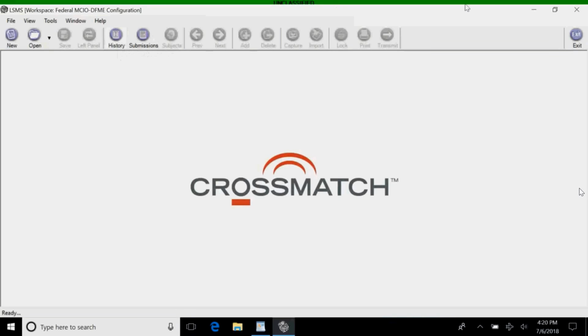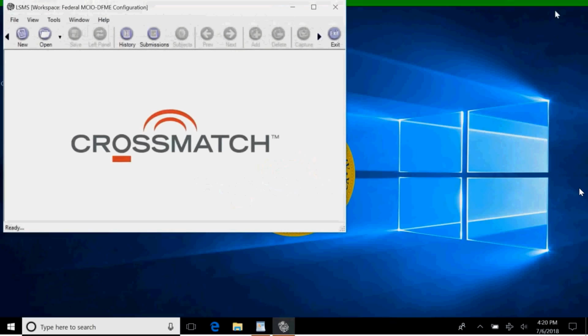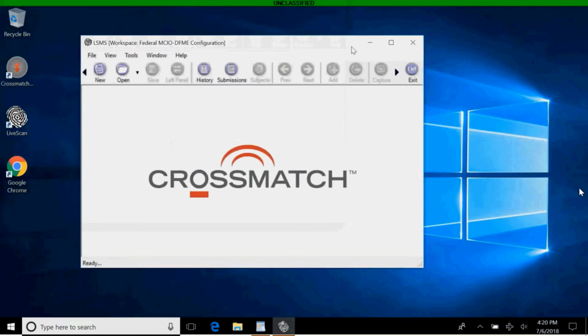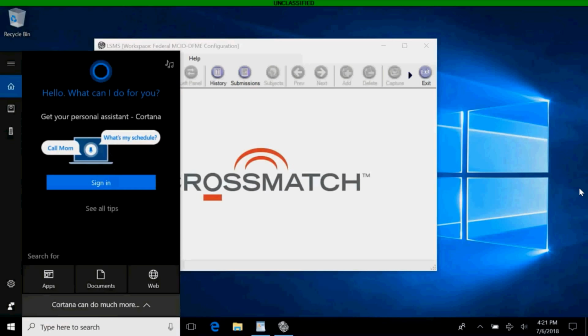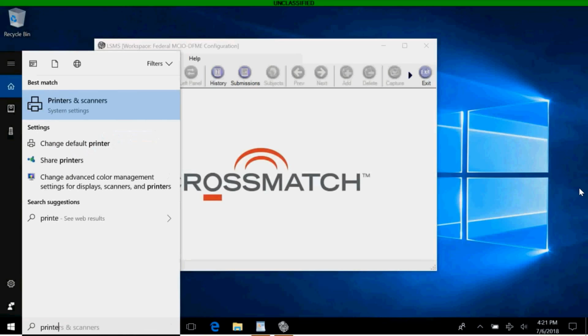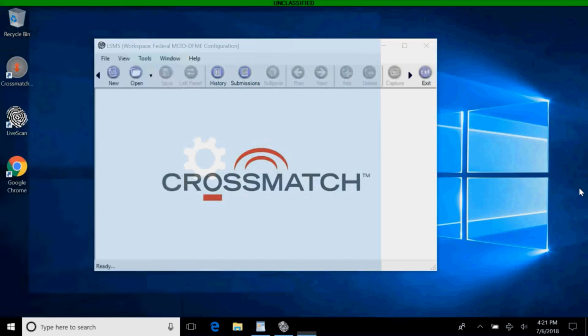Now I'm going to minimize this for just a moment. There is a place within the tools and configuration to set up printers. But really, if I'm using this workstation for a very specific purpose, the only thing I ever want to be able to print to really is the PDF. So all I'm going to do is set up the workstation itself for the default printer to be PDF. So I'm going to choose printers and scanners.